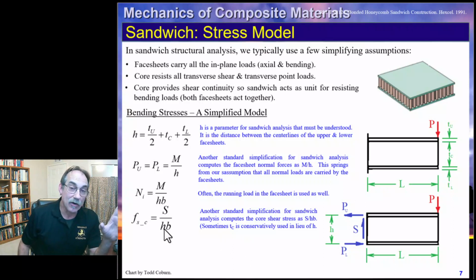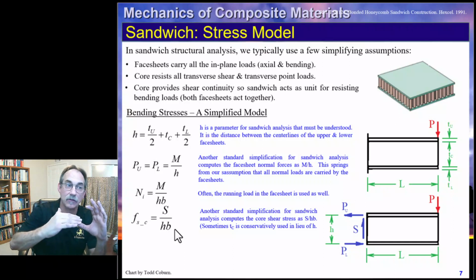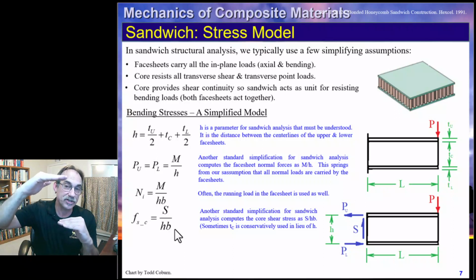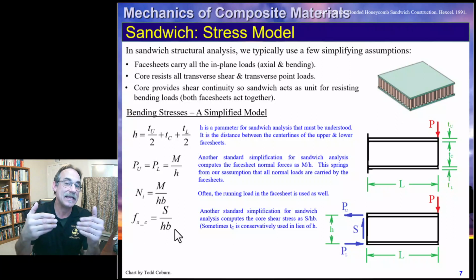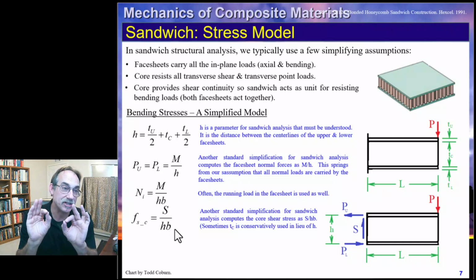What we're looking at here is the shear stress in the core. Once again, that force P, the only thing taking that, we're assuming those face sheets are too flimsy to carry the shear by themselves, but the core can. Instead of taking the whole distance, capital H, or just the core distance, TC, we're going to use that H dimension from midplane to midplane as what we pretend carries that shear, and we're going to use the average value, so that S over H is the shear flow, and S over HB is the shear stress in the core.